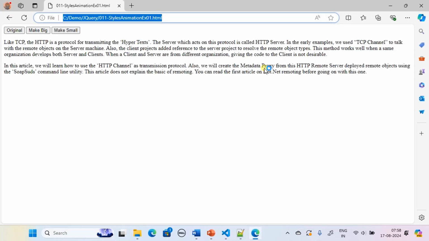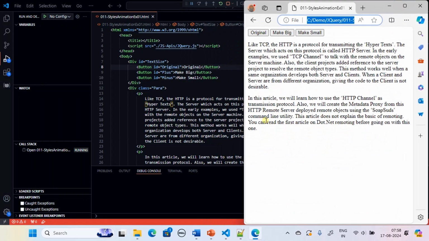So that's all. Now we have two paragraphs, right? We can use this to demonstrate this subseries. That's all. Our basic HTML is ready.